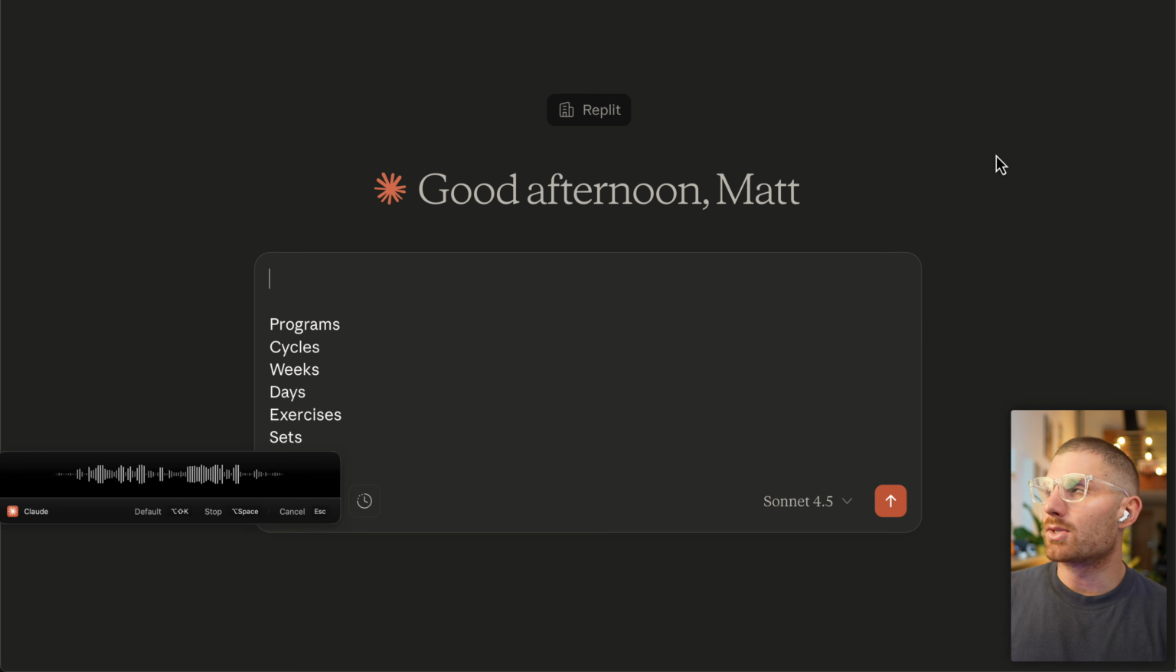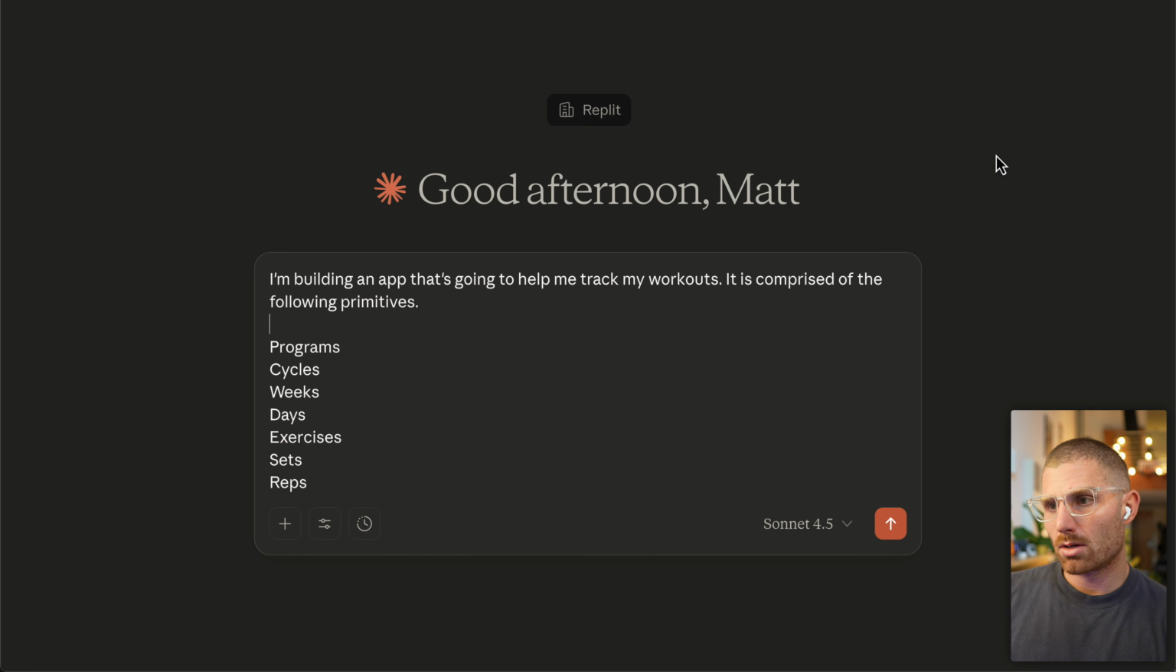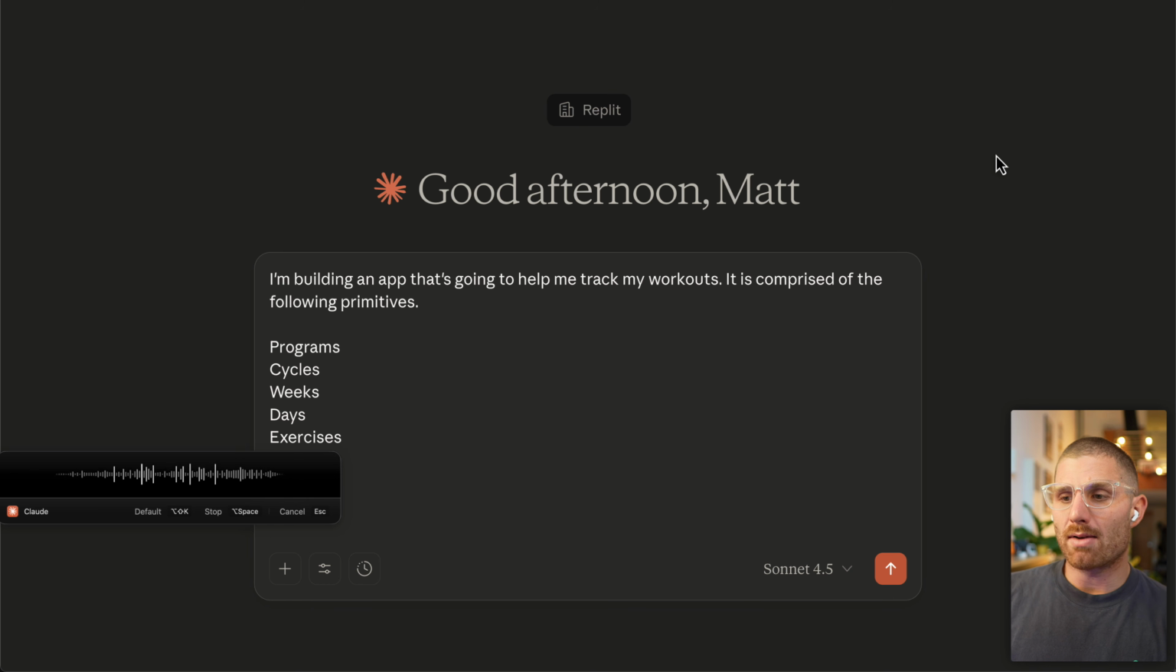I'm building an app that's going to help me track my workouts. It is comprised of the following primitives: program, cycles, days, exercises, sets, and reps. The program is evidence-based, and we're going to allow the users to configure the duration of the program, the length of each cycle, the exercises that feed into the programs, and there'll be variations for each week. For example, the user might want to do a different exercise on a given day because they're traveling or because they don't have access to a certain piece of equipment.